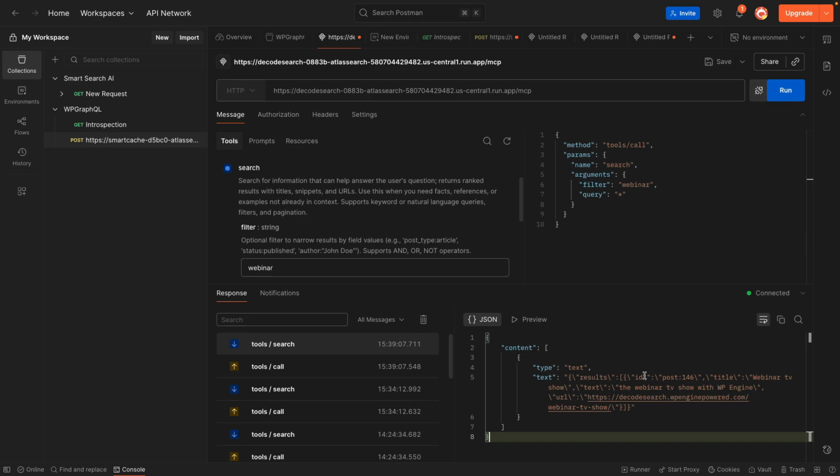I parsed it and put it in a code block to make it more readable for this example, but right down here, it's a content item, and it has a type text and a text payload that is an object containing a results array. Each entry in results is a document with 4 core fields, which is ID, title, text, and URL, as you can see here. It's basically showing the webinar TV, which matches the natural language query. Here's the URL and the post ID.